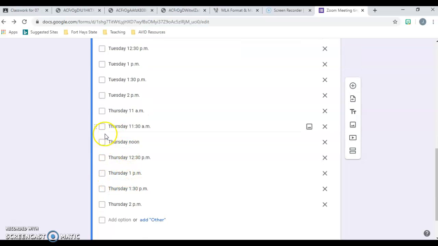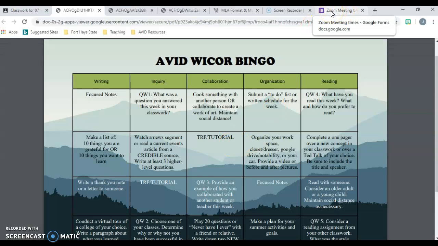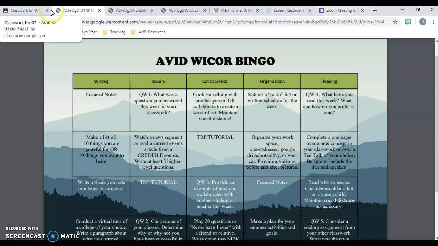The reason this is important, and select as many as you can, is for the Wicker Bingo. On the Wicker Bingo, you have TRF's tutorials due twice. In order to get that done, we do need to meet as a class. So fill out that Google form, and we might meet on Zoom this week.